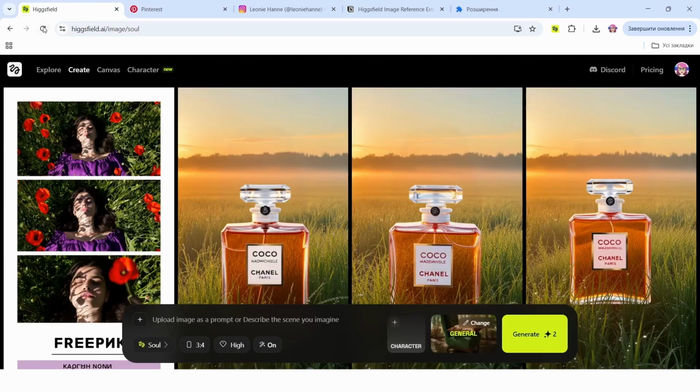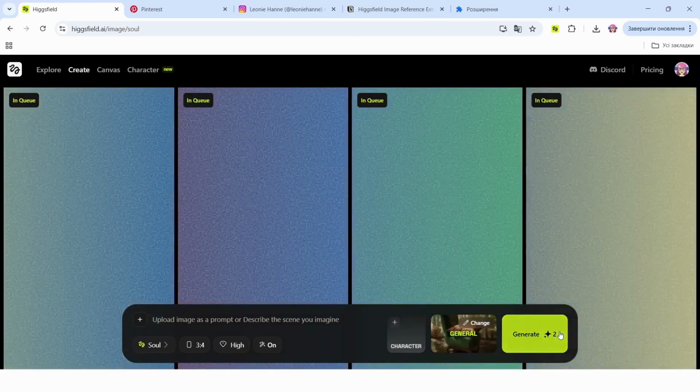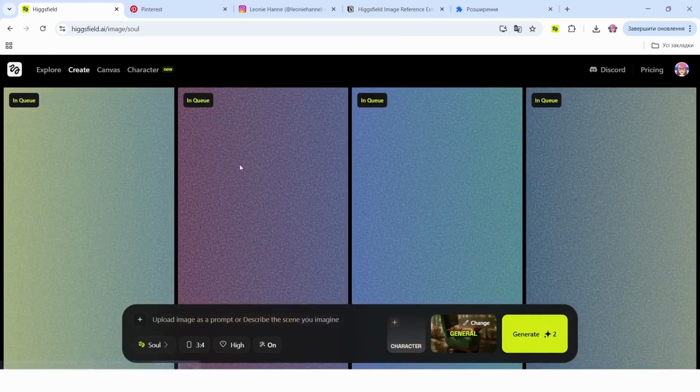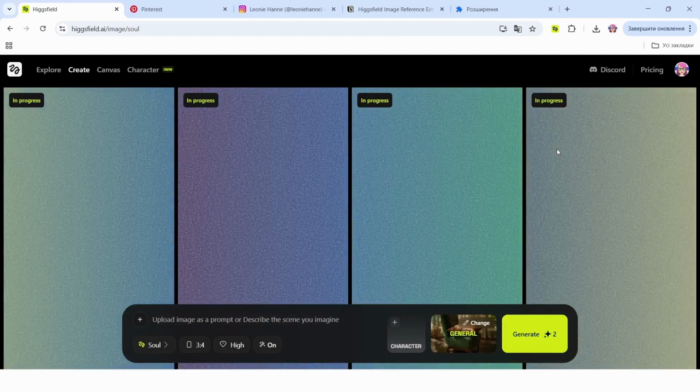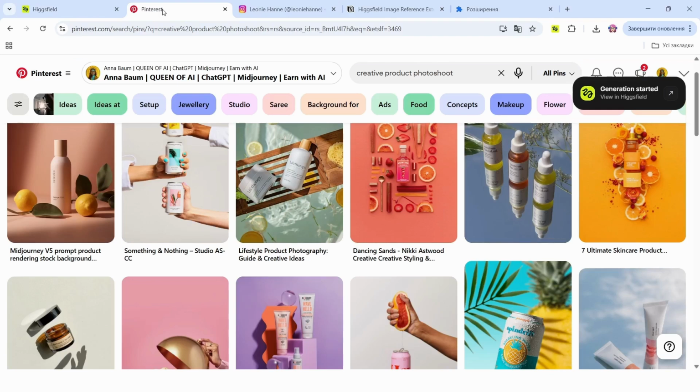And in my Higgsfield account, let's refresh it now. Here, the generation of 4 versions of our image has already started and is currently underway. That's how simple it is, and now you'll see how similar it turns out.